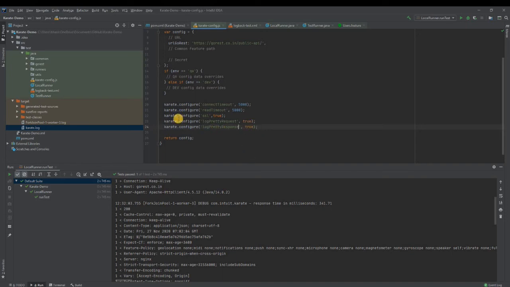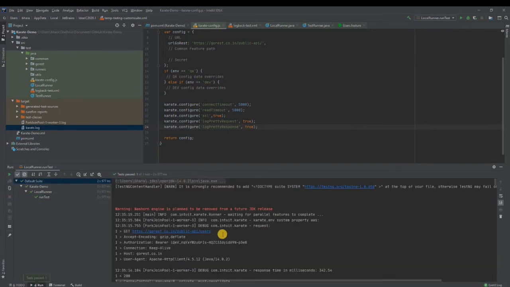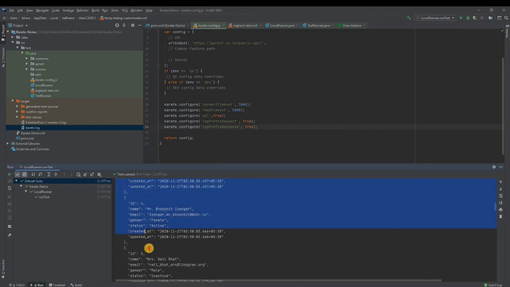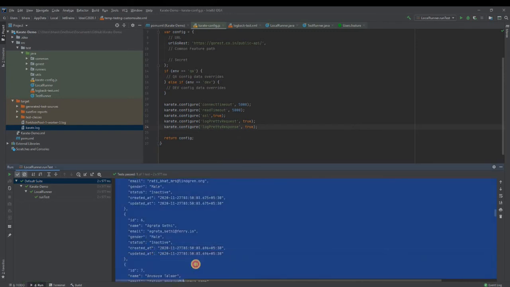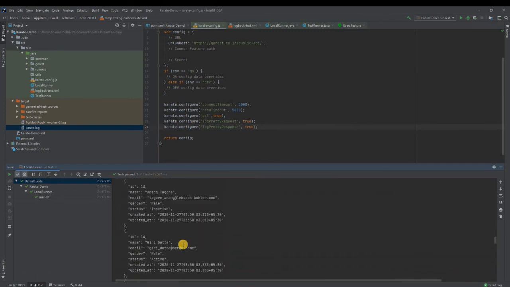Now that we have added these two configurations, let's see the logging of JSON again by running the test case. Now if you see here, our JSON response is looking pretty and it fits inside the screen and we can read through the data clearly.